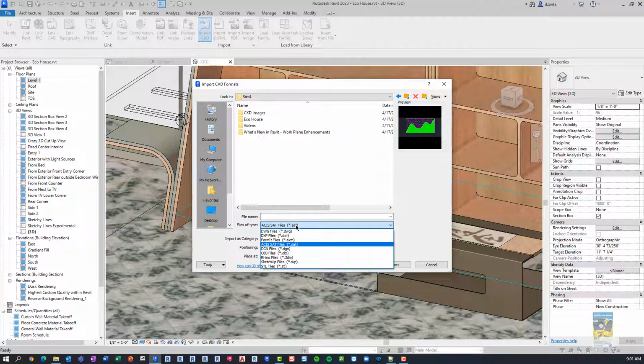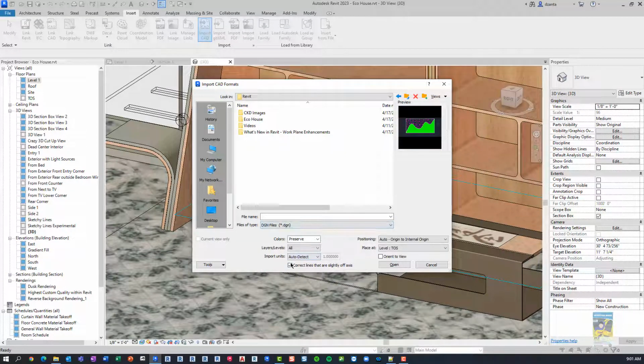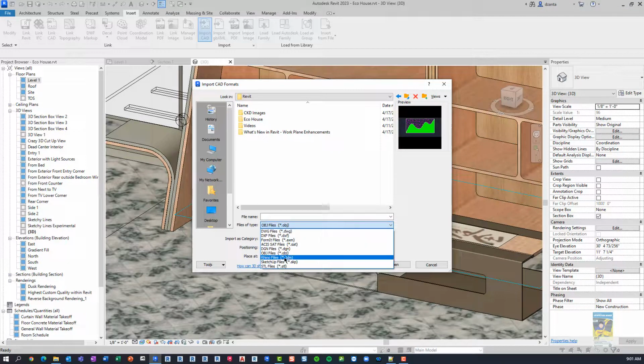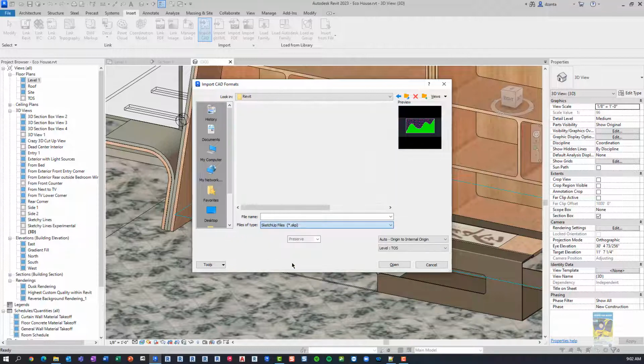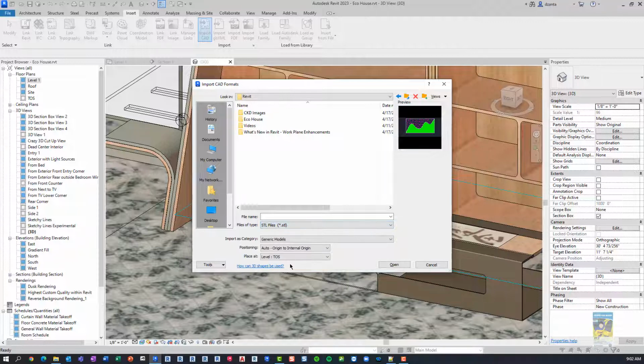Other file types to be aware of: DGN files don't give you that new functionality. Object files do. Rhino files do. SketchUp files do not. And lastly, STL files do. So depending on the file types that you have available to work with, to bring in, you may or may not be able to use this additional new functionality with the work planes.